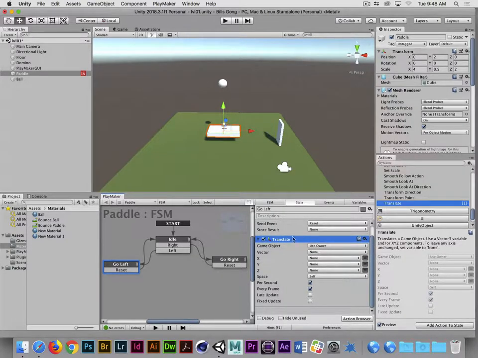So I'm going to go into the translate. This drop-down menu represents variables. We'll talk about variables in detail today. But I'm just going to toggle this equal sign so that we have a hard value. And I'm going to say -5 for now. I'll go to the go right, I'll double click translate, or I could have copied that action and pasted it and taken off the negative, okay?